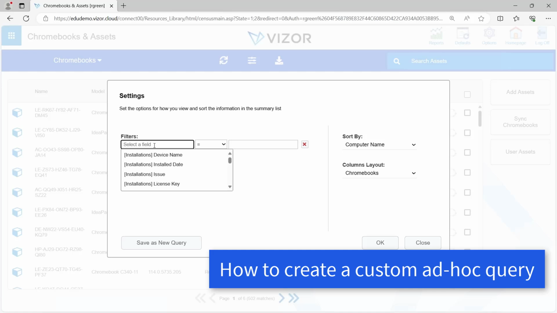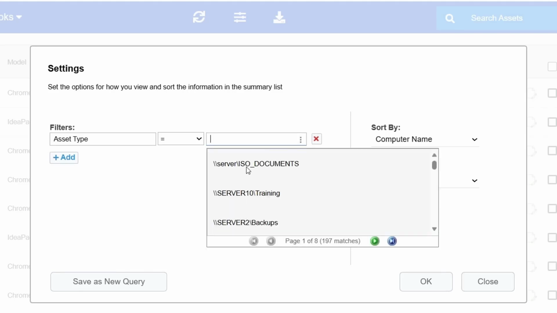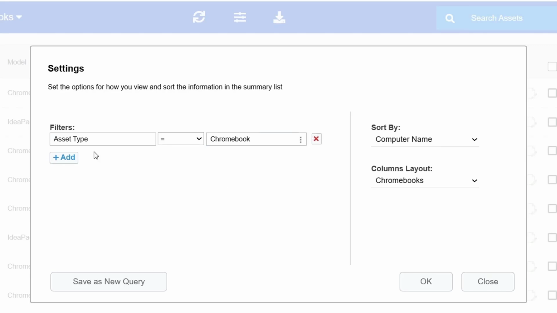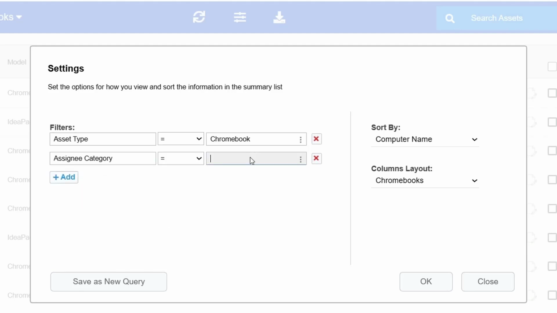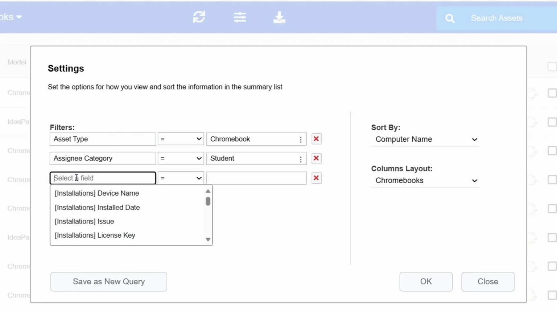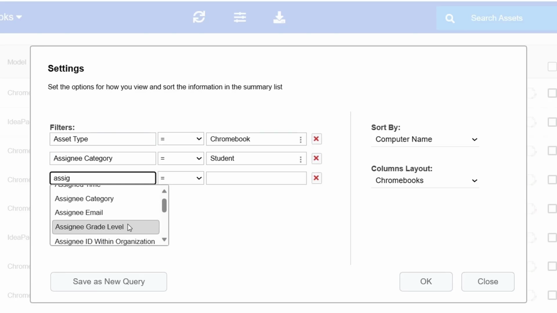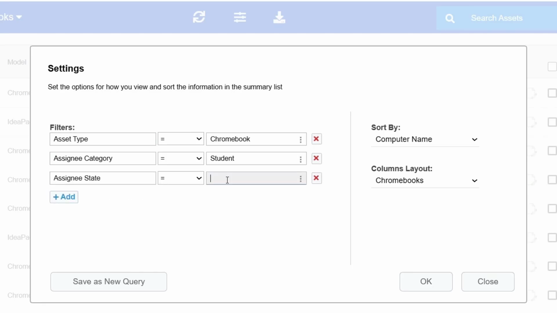So firstly, we can specify the device type we're looking for. So we'll say type, and we'll say Chromebook. And then we specify the assignee type we're looking for. So we'll say students. And then we're going to say that we want students which have been withdrawn, so inactive students. And you'll see there's different student information here. So if it was grade level we're looking for, whether they had insurance or not, the number of repairs. But in this case, we want to know those which have withdrawn. So there's inactive students. So all Chromebooks with students which have been withdrawn, which are inactive.